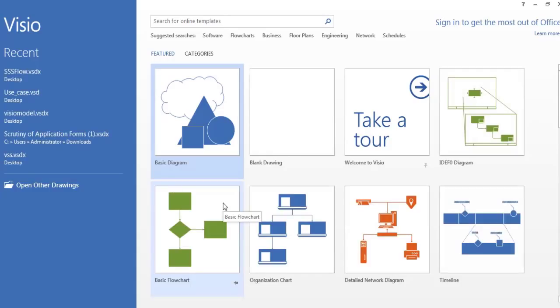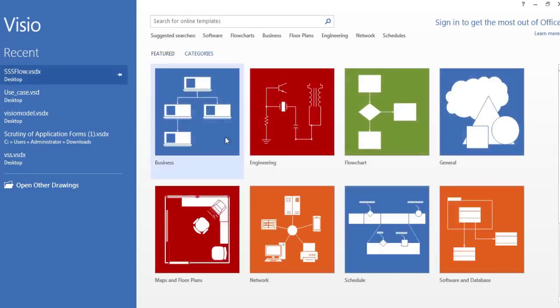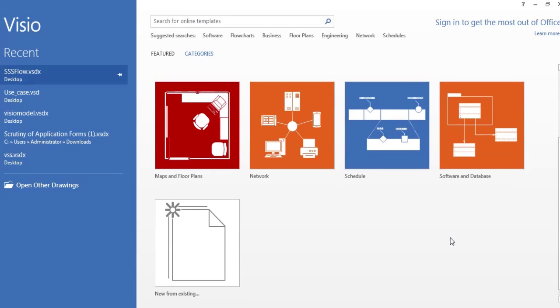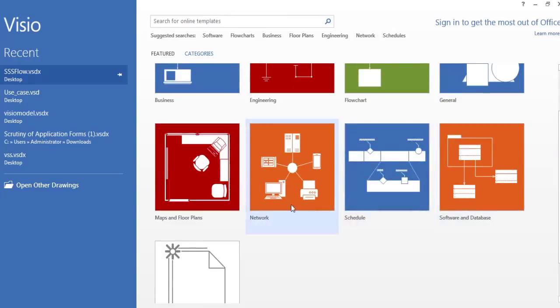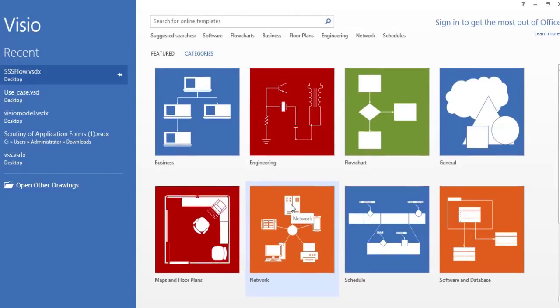So here you can see there are several featured diagrams available, but we first go to the categories area. Visio has provided numerous templates organized under several categories. They are business, engineering, flowchart, general, map, floor plans, network, schedule, software and database, etc. Categories like business, flowchart, schedule, software and database, and even some diagrams in network are very important for business analysts. We will learn about them one by one.